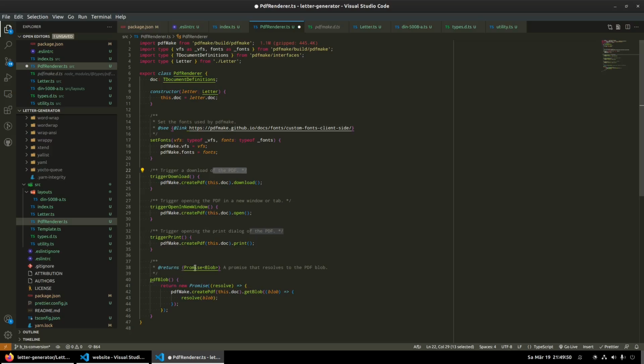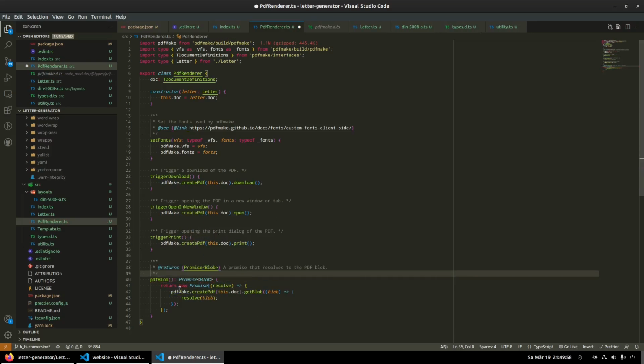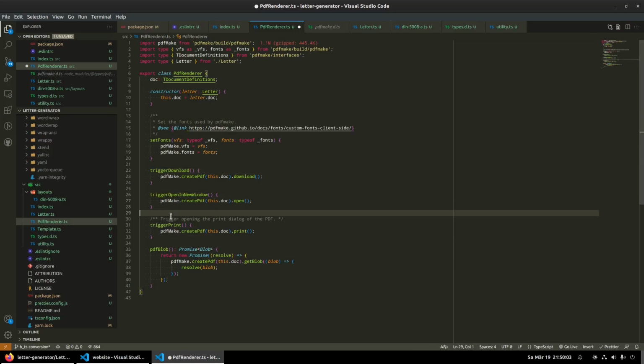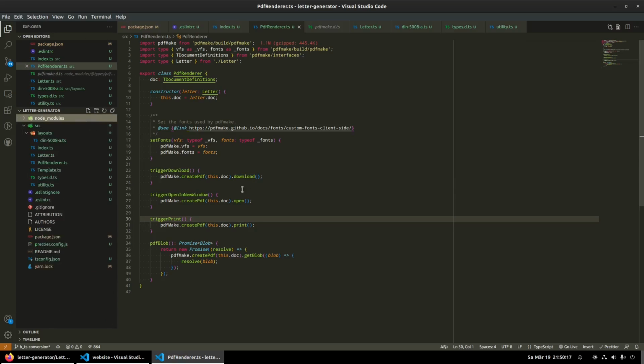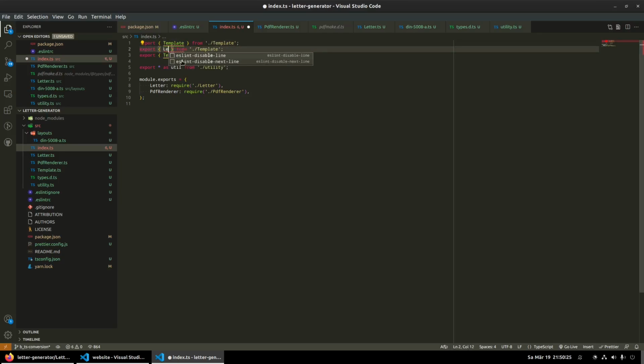Okay, whatever. And this is going to return a promise of blob. Yeah, I'm going to remove that. And yeah, okay. Never mind. I changed my mind. These can all go as well. Is that it already? Yeah, looks like it. Okay. Now we only need to take care of this. So letter and PDF renderer.